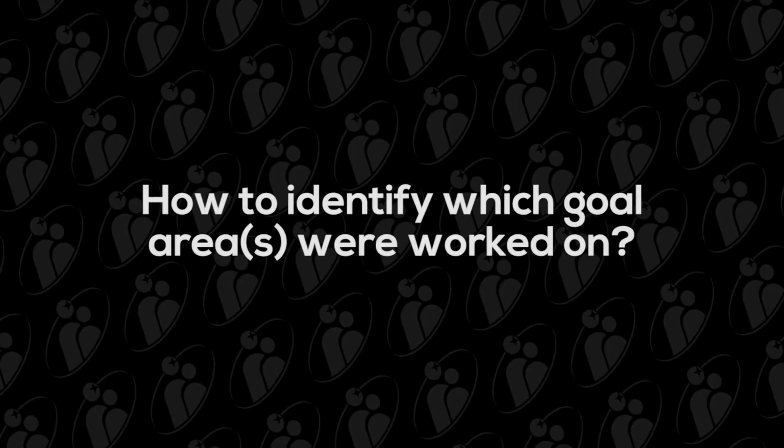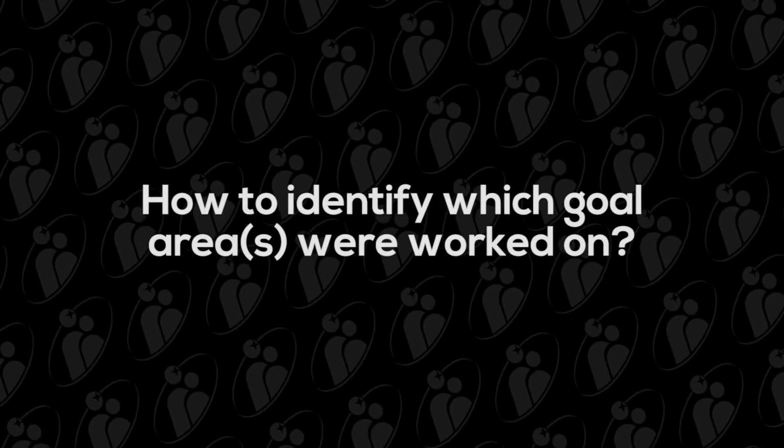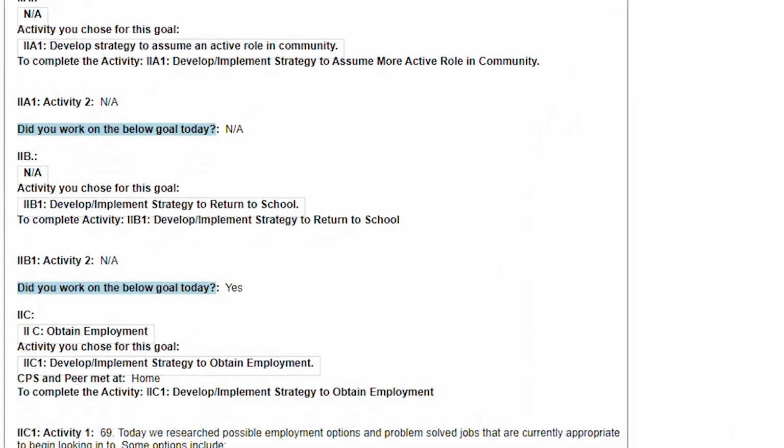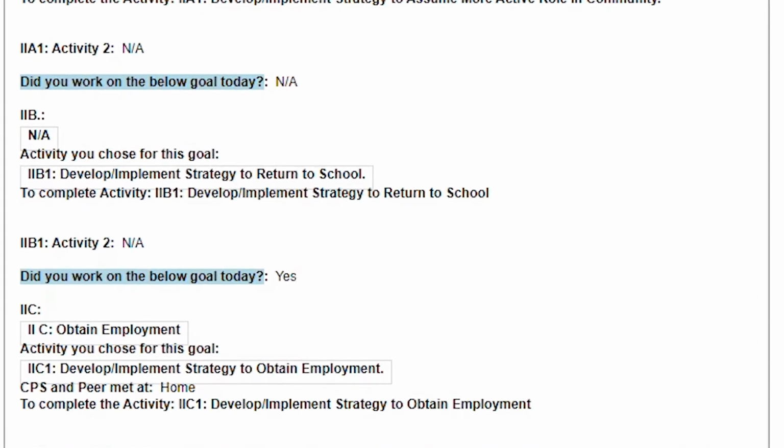How to identify which goal area or areas were worked on. The goals from the IRP are populated to the contact note. This ensures that all services are related to the recovery plan. There is no option to work on a goal or activity in the contact note if it was not part of the individual recovery plan.